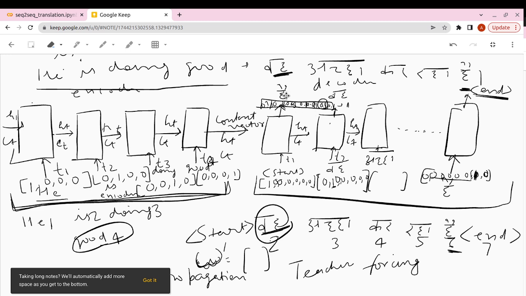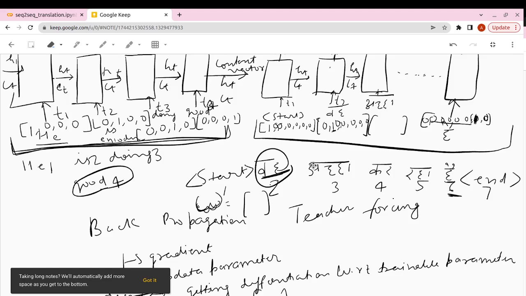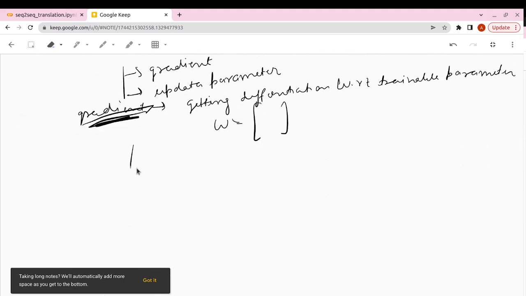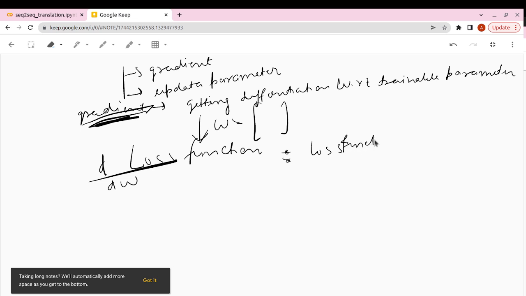So in this case we got an output, but it was not correct. This should be y. So we'll update the weights accordingly to adjust that. For that we require a loss function. So this gradient differentiation is always applicable on the loss function. This loss function needs to be differentiated with respect to dw, right? Now what is this loss function?